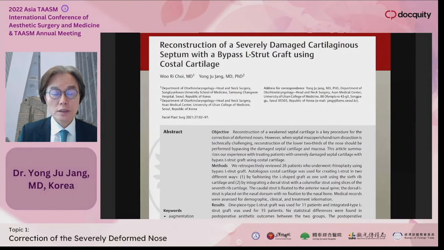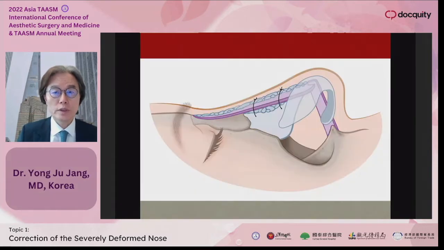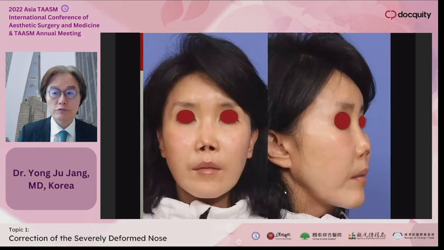And as I said earlier, when the patient has badly damaged septal cartilage, or a big septal perforation, we cannot utilize the septal cartilage. In that scenario, we have to bypass the septum. So in that case, what we have to do is use an integrated columellar strut plus dorsal implant. So I call this a bypass L graft.